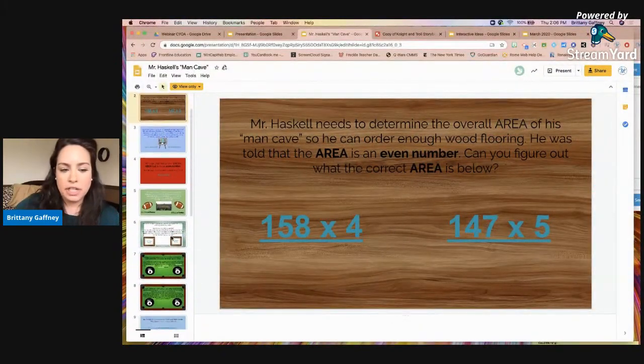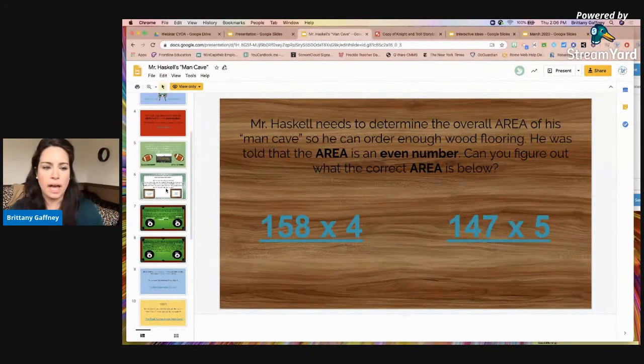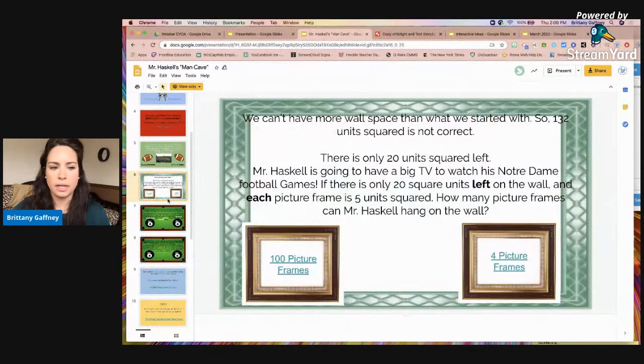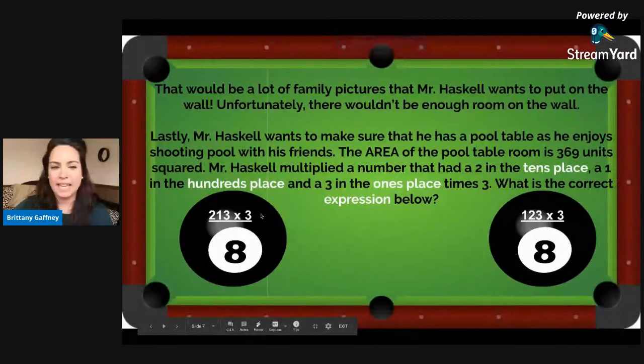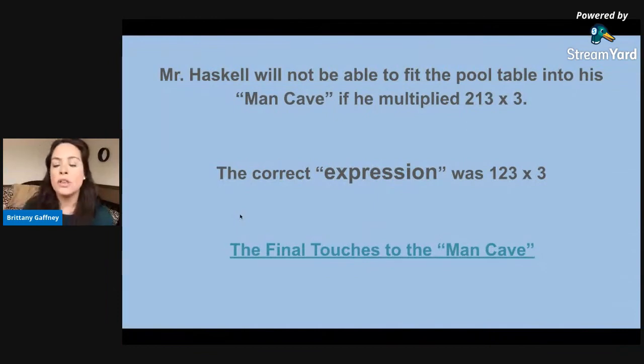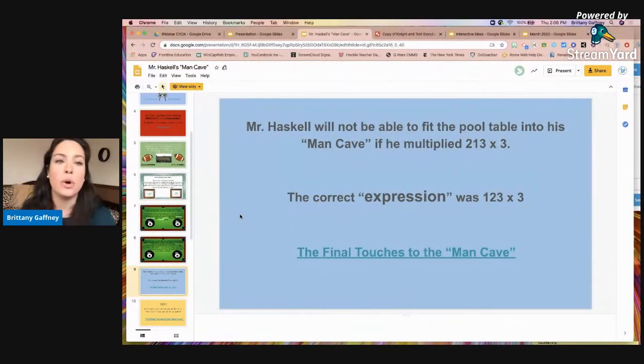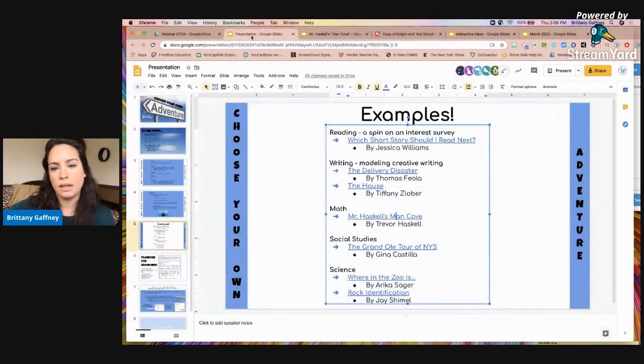So he continues going on this path for all of his slides. So as you click, come in, and answer the questions, it takes you to the right answer or that you maybe got the question wrong. So this is a great way to incorporate math into your choose your own adventure. I'm going to head back over to the rest of our examples here.